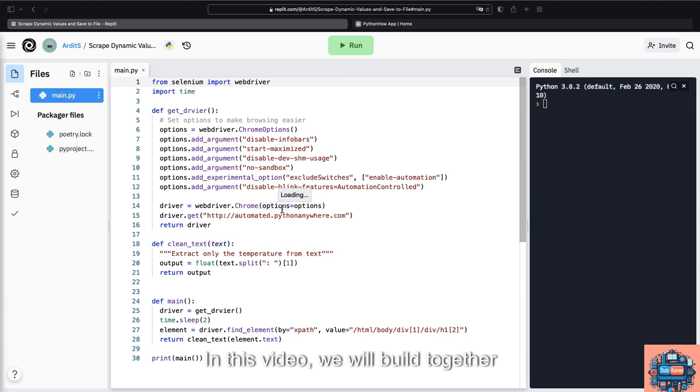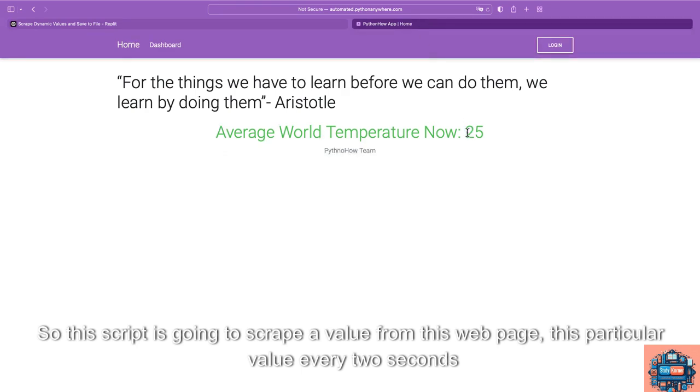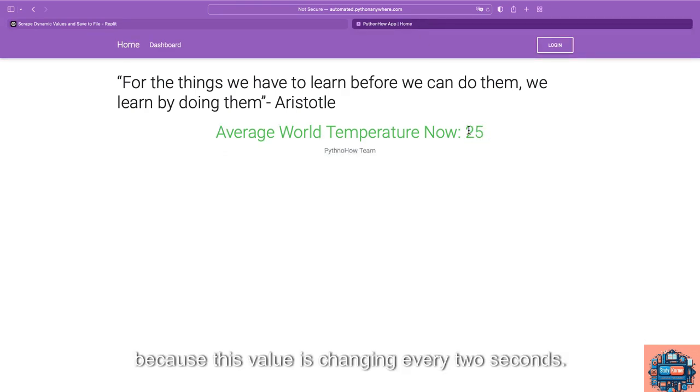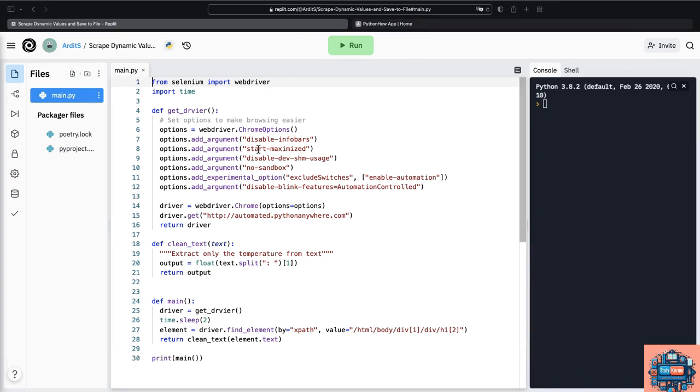In this video we will build together the script that solves the current exercise. This script is going to scrape a value from this web page, this particular value, every 2 seconds, because this value is changing every 2 seconds. So we're going to get that value and store each value in a text file. So let's see how we can do that.